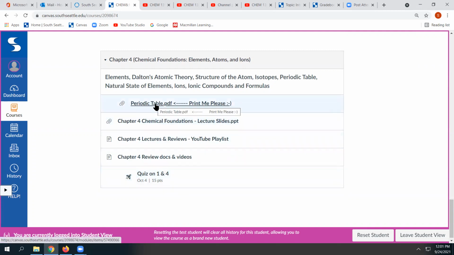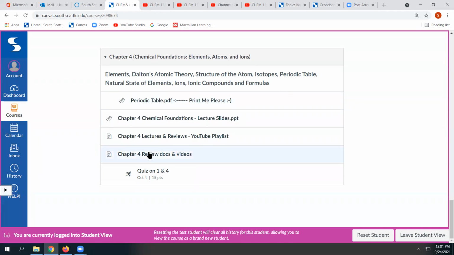Sometimes you have extra documents, and do not ignore those. They are here to help you. Typically, these documents are reference tables, references that are helpful to use when you study that particular chapter. And here, for example, in chapter 4, there is a periodic table, and I strongly recommend printing this. The schedule and the periodic table should be the minimum you are printing from this course.